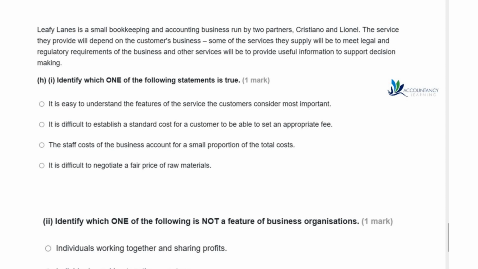So we've got, it is easy to understand the features of the service the customer considers most important. It is difficult to establish a standard cost for the customer to be able to set an appropriate fee. The staff costs of the business account for a small proportion of the total costs, and it's difficult to negotiate a fair price of raw materials.